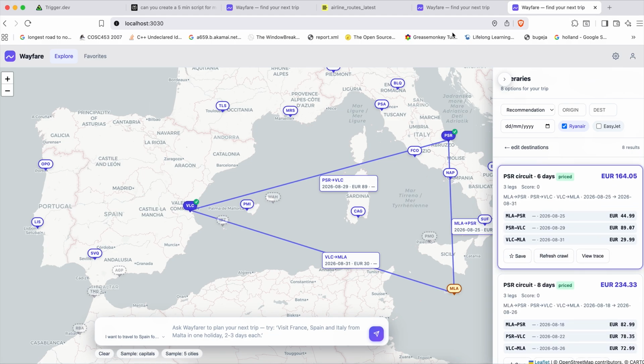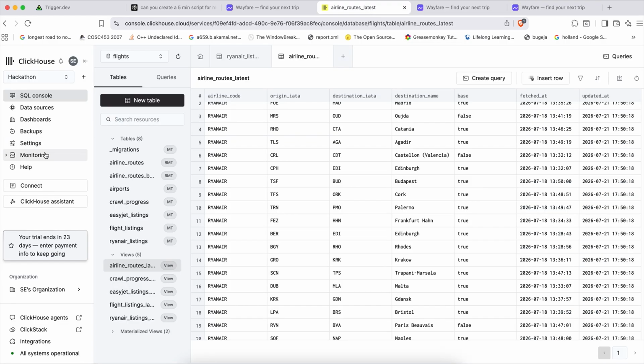And basically that is it in terms of data. We have airports and the listings themselves. We keep logs of all data, so that in the future we can compare historical prices.